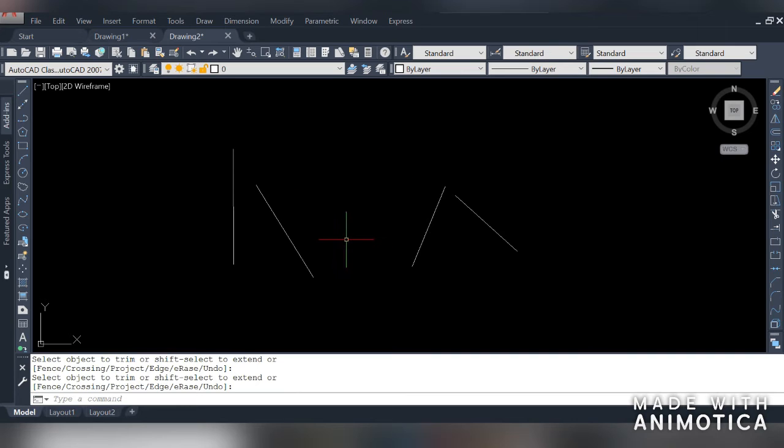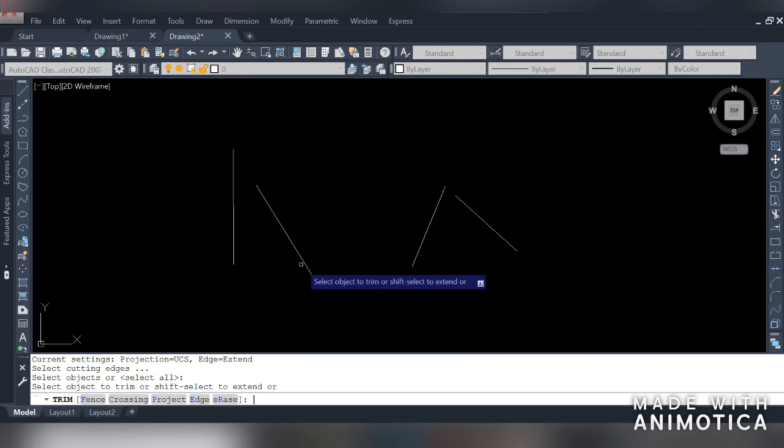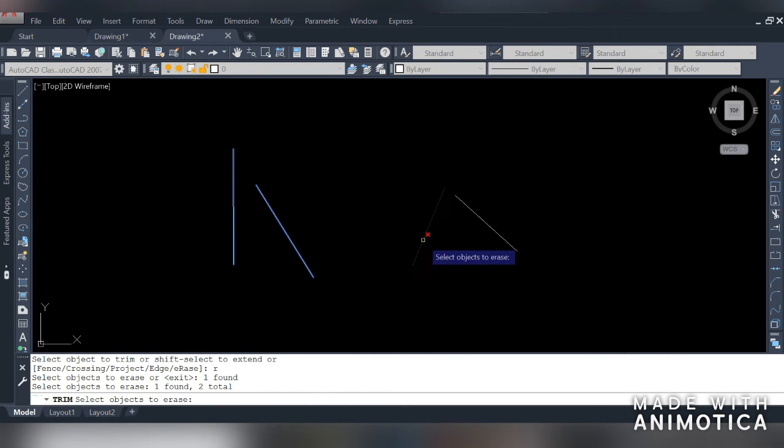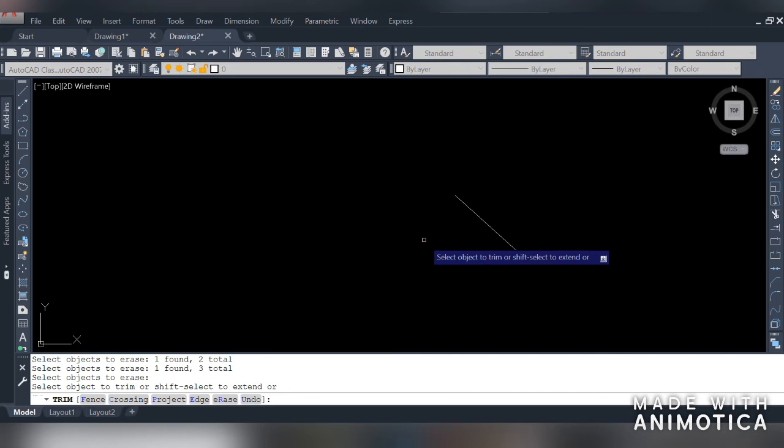So this is a very useful option. And the last one is edge. Choose trim command, press enter to select all, and the last one is erase. To choose erase, press R and then press enter. It will work as the typical erase command. So select the object you want to erase and press enter. The object will be erased.